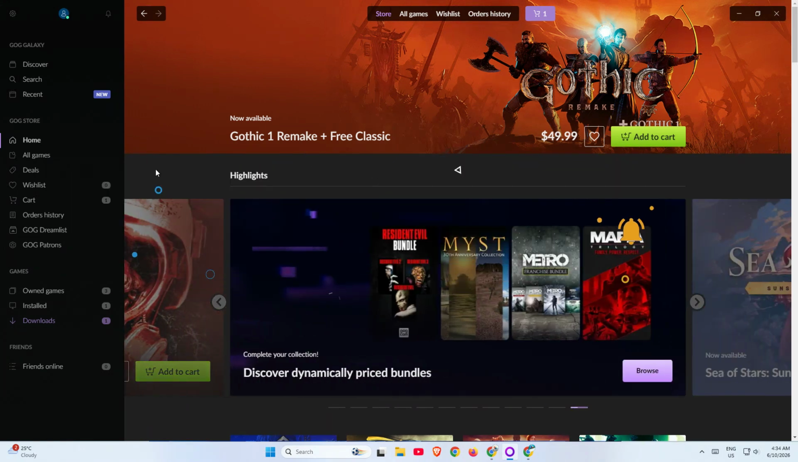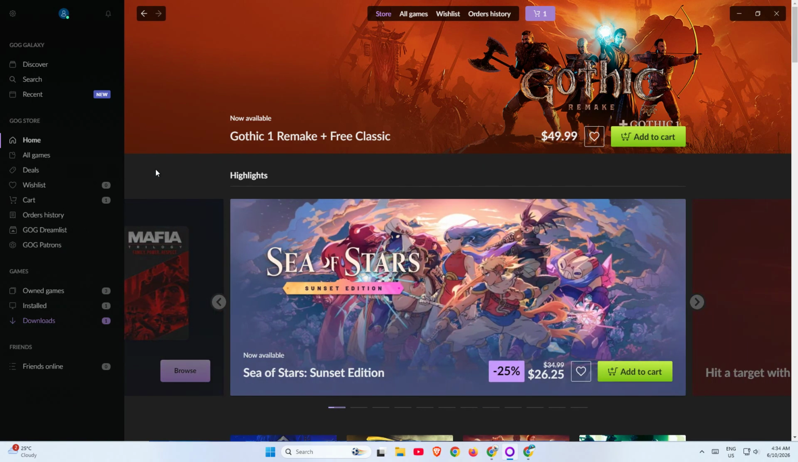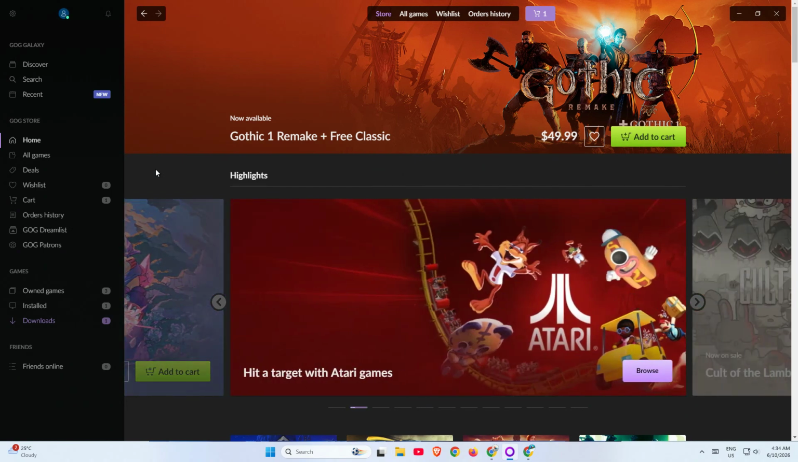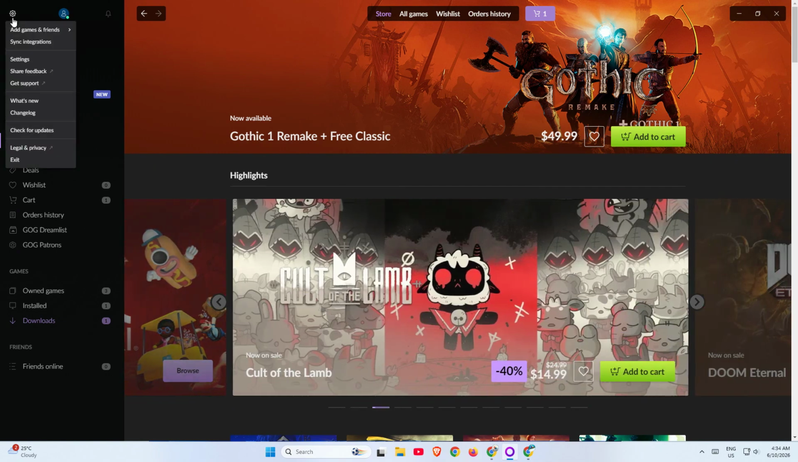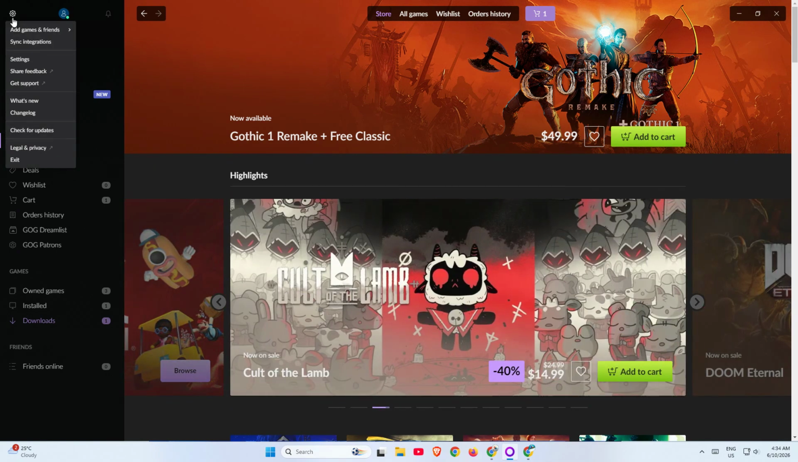Alright, let's jump right in. First, open GOG Galaxy on your computer. Once it launches, take a look at the top left corner of the window. You should see a gear icon there, which is the settings menu. Click on that gear icon to open the options.